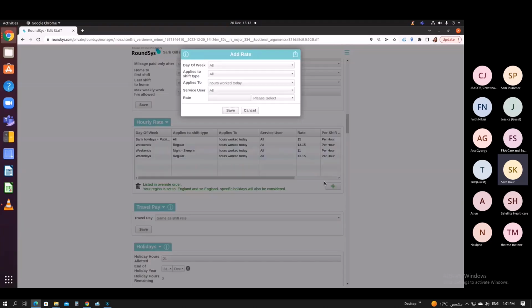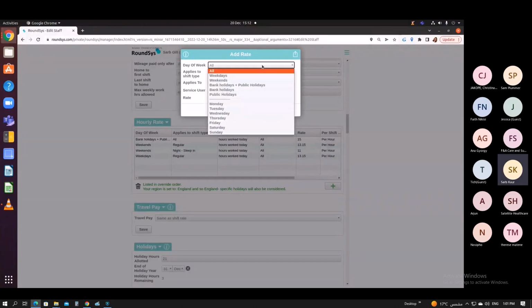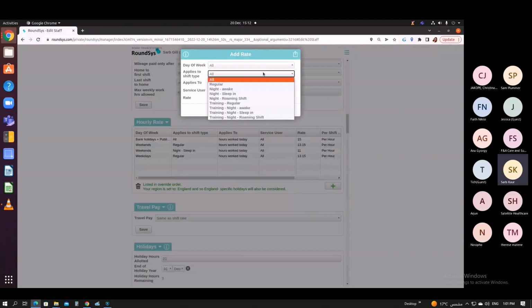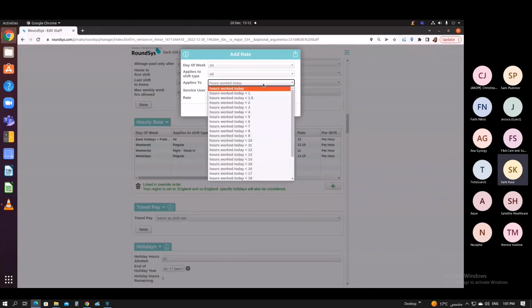Hourly rates. So here is where you would set your staff members' hourly rates. So once you put the rate in here, you then need to tell the system whether that rate is per hour or per shift, whether it applies if they work all days of the week or particular days of the week, or whether it's for all shift types or whether it's a particular shift type. Does it apply based on the number of hours they work in the day?